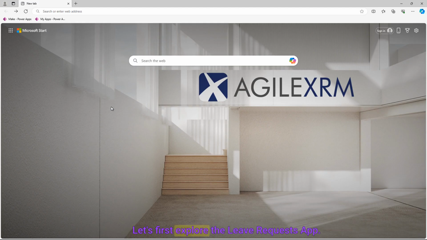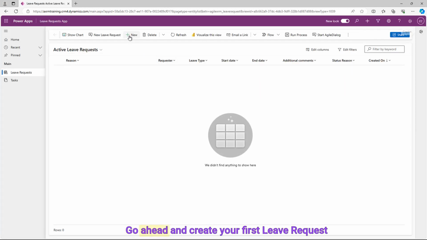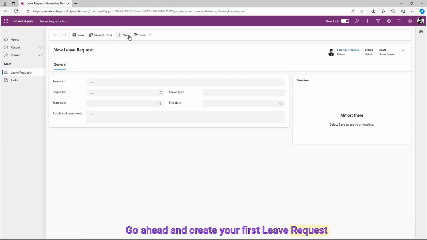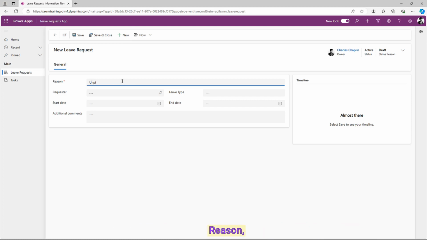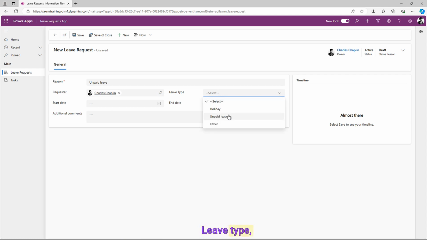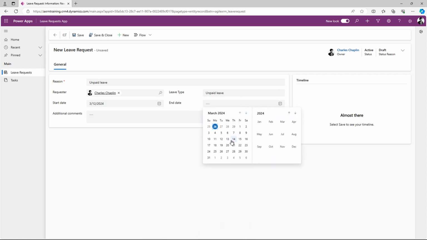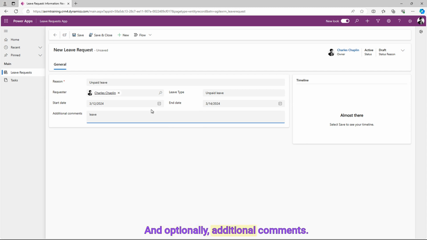Let's first explore the Leave Request app. We open a browser and head to our organization page. We open the Leave Requests app. Go ahead and create your first leave request and get familiar with the data structure. To create a new request, you must provide the following information: Reason, Requester, Leave type, Start date, End date, and optionally, additional comments.